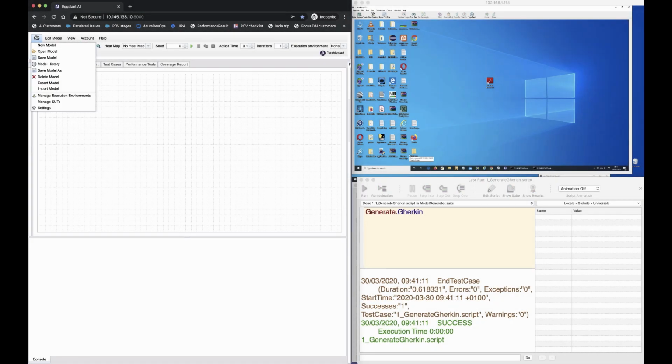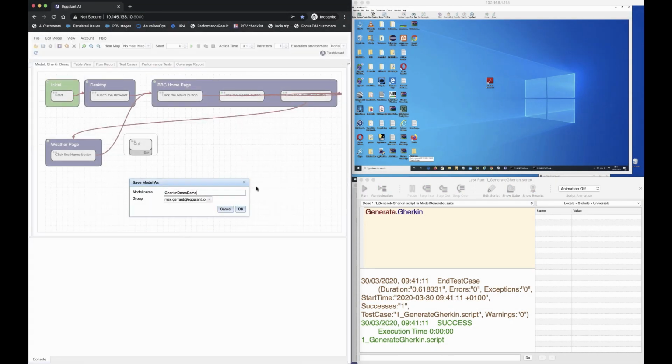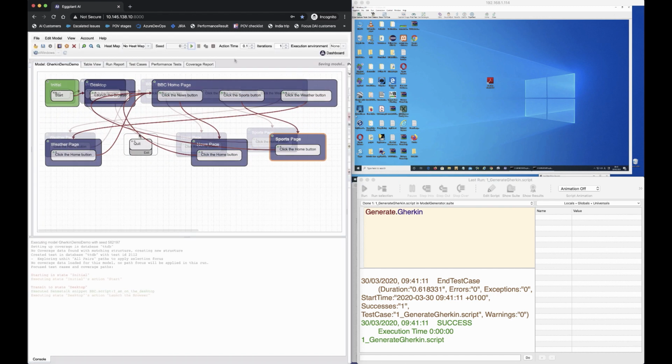In today's episode, I'm going to discuss some of the exciting ways that Eggplant can automatically generate intelligent models and snippets for testing. This is all about driving quick value from your automation.